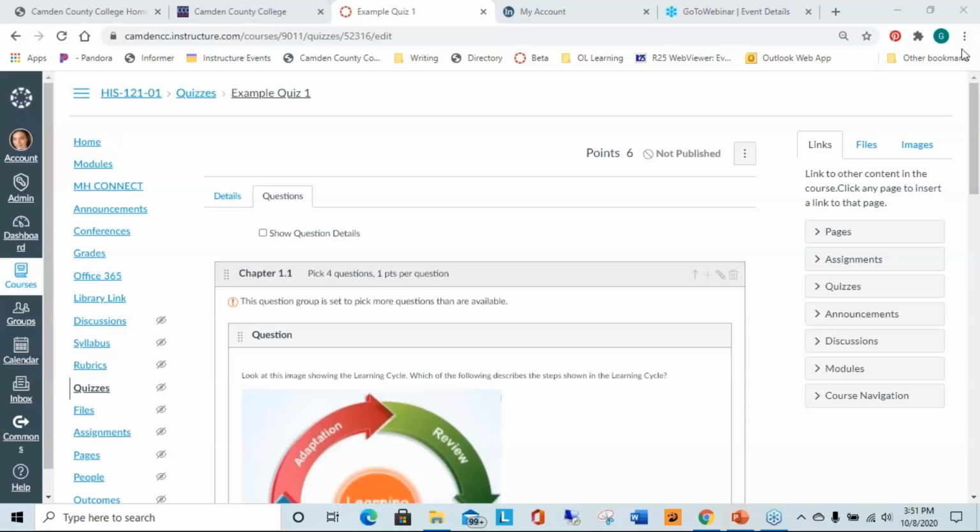So I do see that I have a question. And if there's any other questions about question banks, go ahead and type those into the chat. So this says, if a quiz is already created, can we make it a test bank?